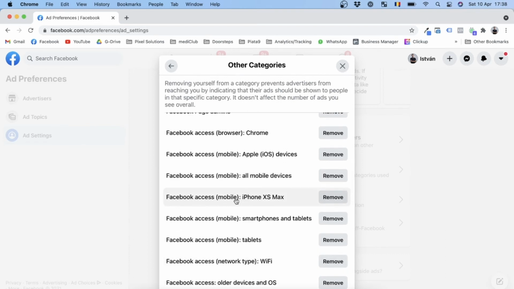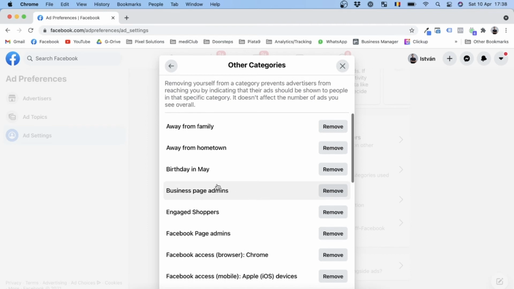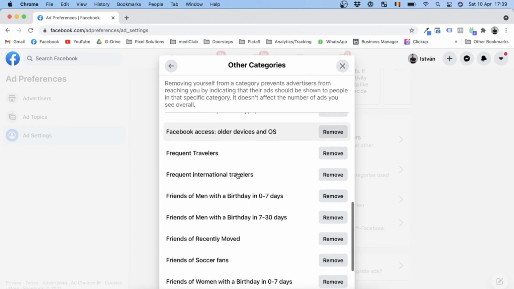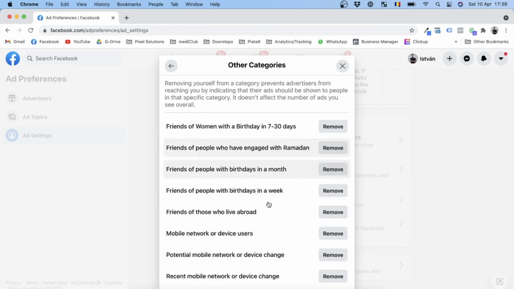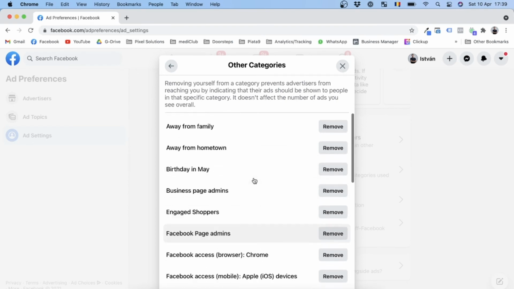As you can see, Facebook is very correctly assessing that I'm using Facebook a lot on my iPhone XS Max. It can also see that I'm away from my hometown. It knows that my birthday is in May, and so on and so forth. So these can be really specific, and these are some of the categories that a lot of advertisers actually use. So this is another interesting section to check out.